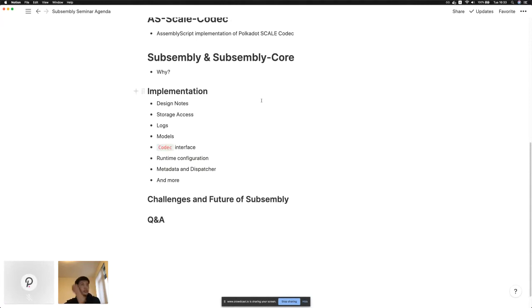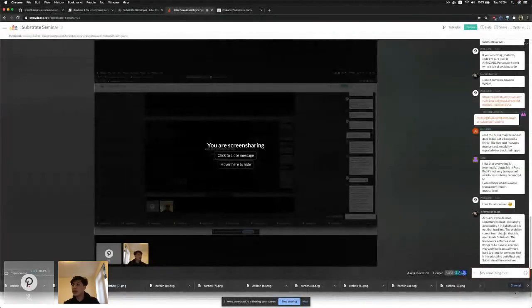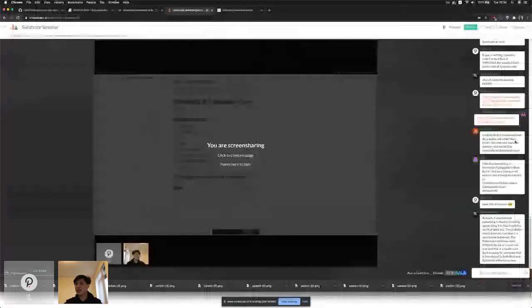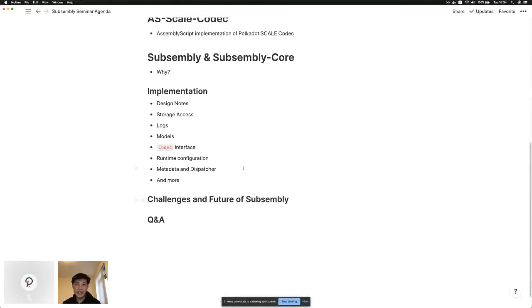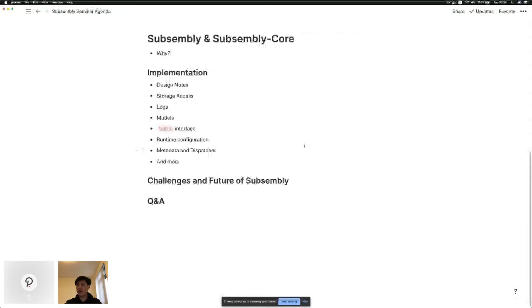But it sounds rather ambitious, because Substrate is very sophisticated, and it would be very hard to fully implement it in AssemblyScript. I will now list the reasons why we are building Subassembly. As we see in the chat, people are discussing Rust and AssemblyScript. So I will go on and say that one of the reasons why we are building Subassembly is Rust.